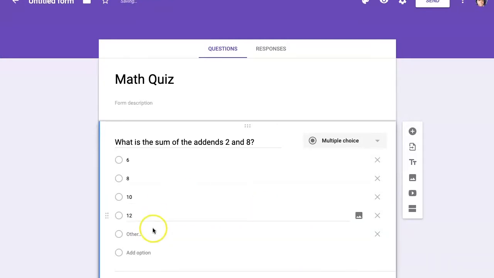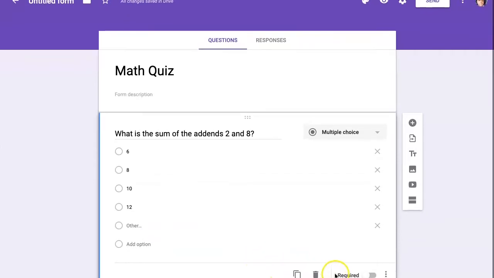So now we have just created our first question. And if you see here, we can click required. That way, the students will have to answer the question. They will not be able to skip it.